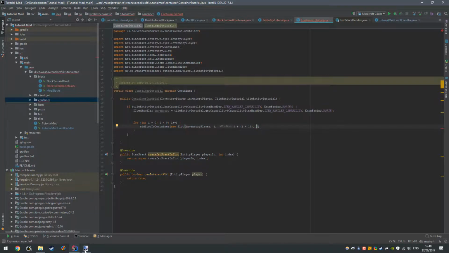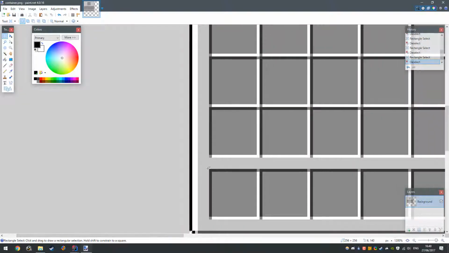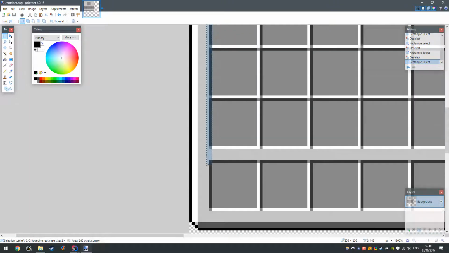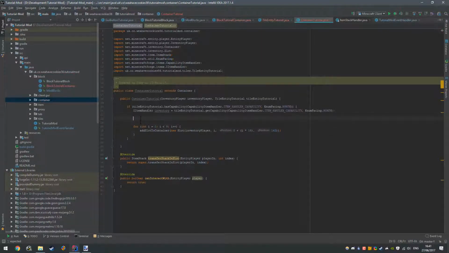Then the Y position, we don't have to do much. We just need to figure out the coordinate of this, which let's just go from the top. And we can see that's 142. So 142, and that is the hotbar. Those are the hotbar slots.